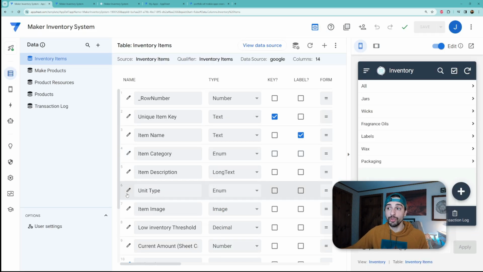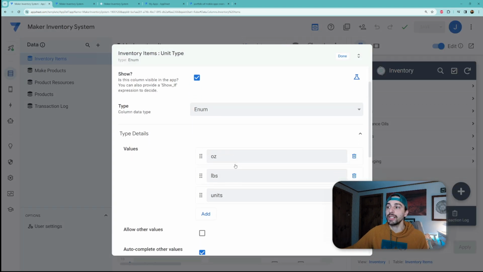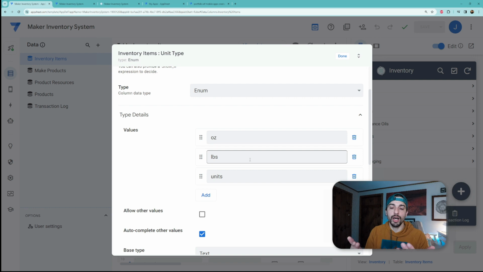Next, we're going to go down two more to where it says unit type. And this is going to be the same thing. It's just a list saying what are those common units you use. The reason we do it like this and program it in is so you don't have to type it and spell something different every time. It creates consistency. So now you always select from that drop down.